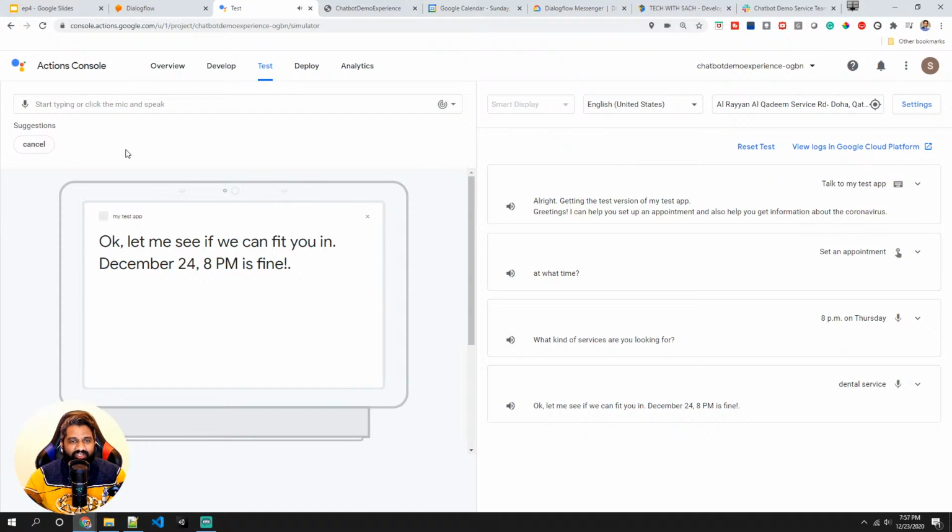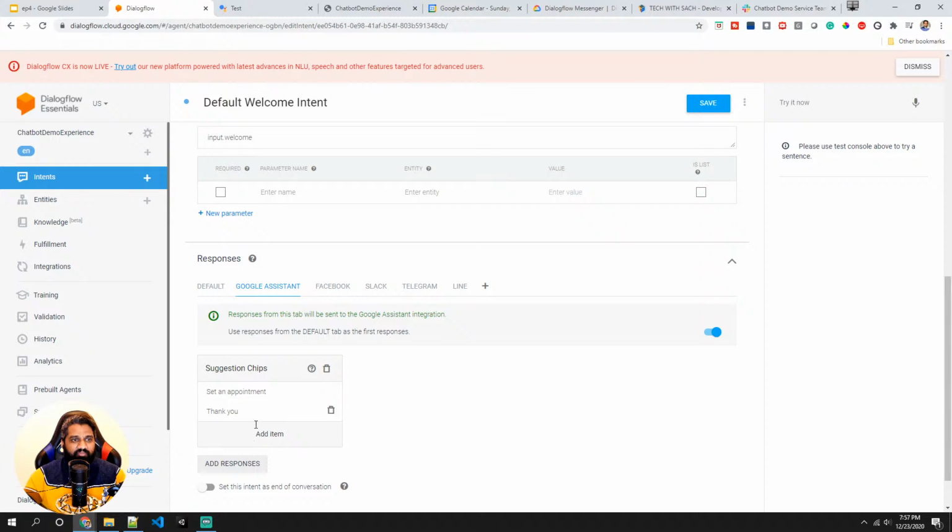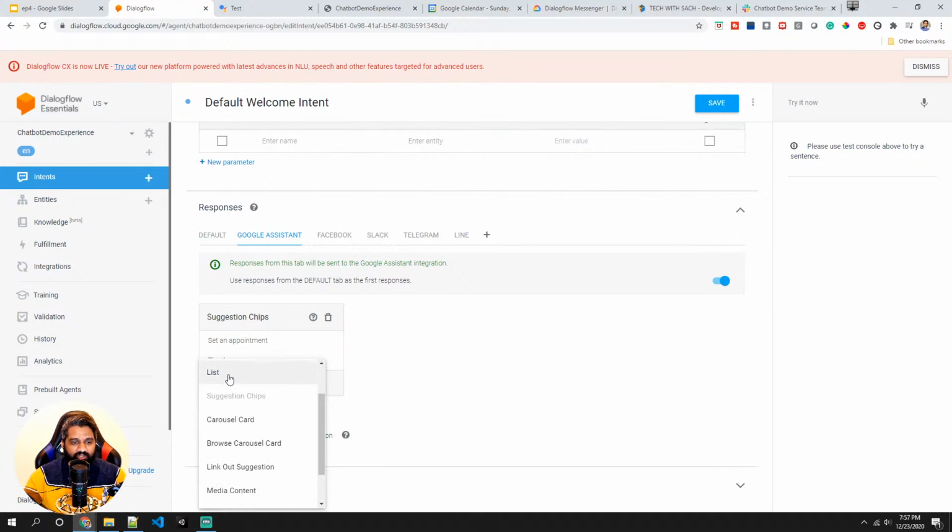So another thing to note over here is when it asks for the time, I gave both the day and the time together, and it was able to understand that, okay, I've got the day, I don't need to ask at what date, right? So I can just ask the missing information, which is the service. So once I provided the service, it's all set, right? But on the welcome message, you could see that we had the suggestion chips. We can take this a step further and add more responses over here.